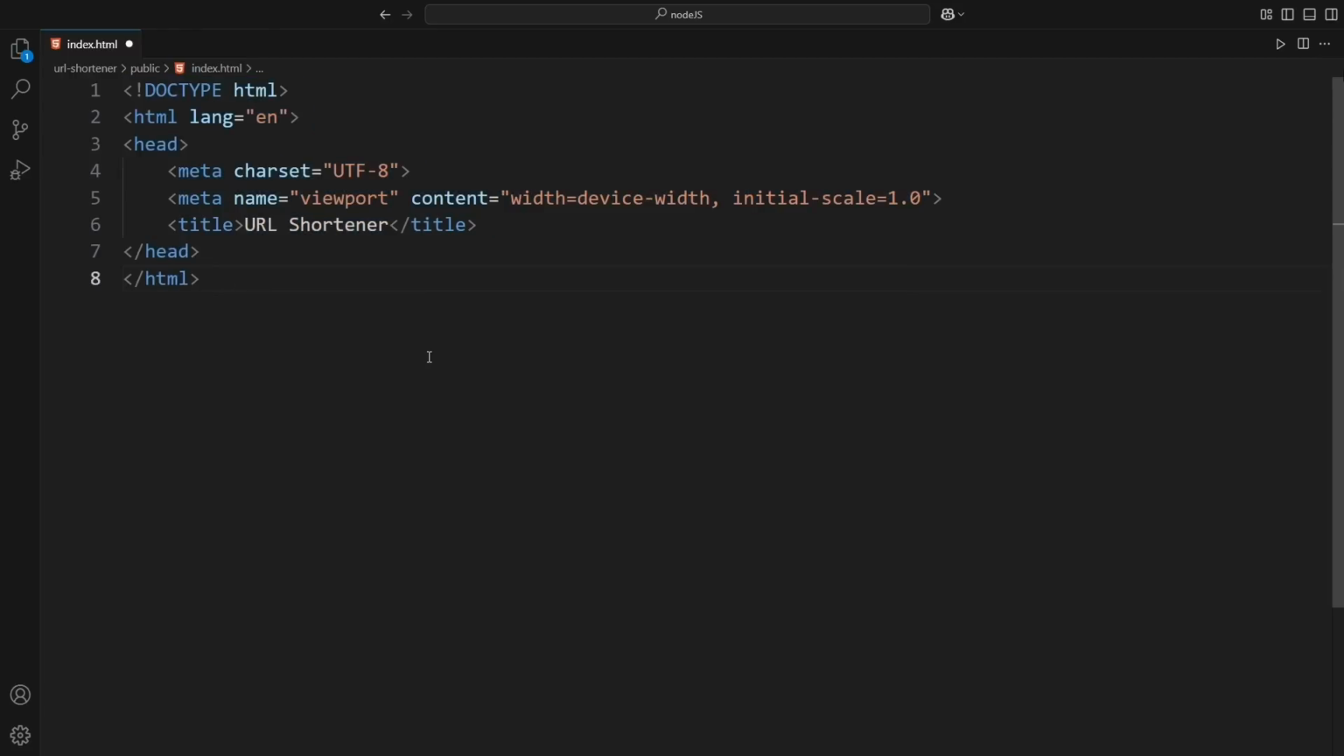At the top, we've got the basic structure that tells the browser we're using HTML5 and sets the language to English, html lang="en". Inside the head, we've set the character encoding to UTF-8 and made sure the page looks good on all devices with the viewport meta tag. The page title is simply URL shortener, which you'll see in the browser tab.